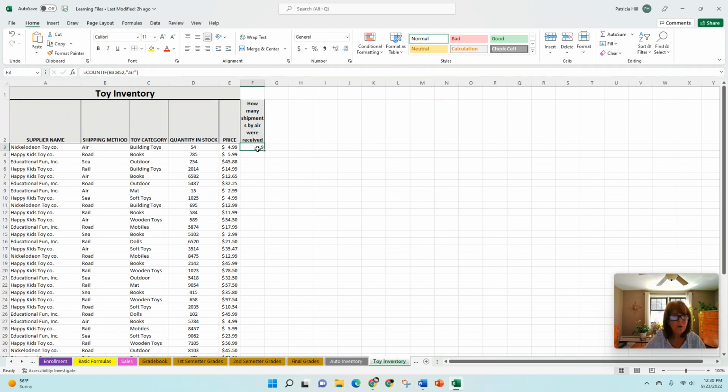All right, let's look at our formula in the formula bar. Okay, we have the answer in cell F3, but if I look in the formula bar, I can see I've done a calculation equals called COUNTIF, and the cells involved in that COUNTIF were B3 through B52, and I was looking for air.